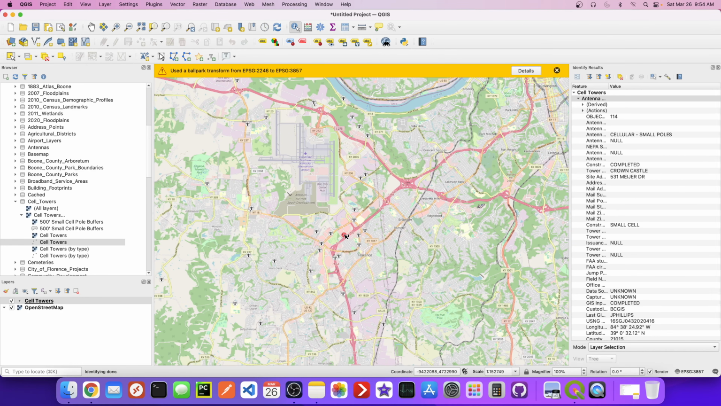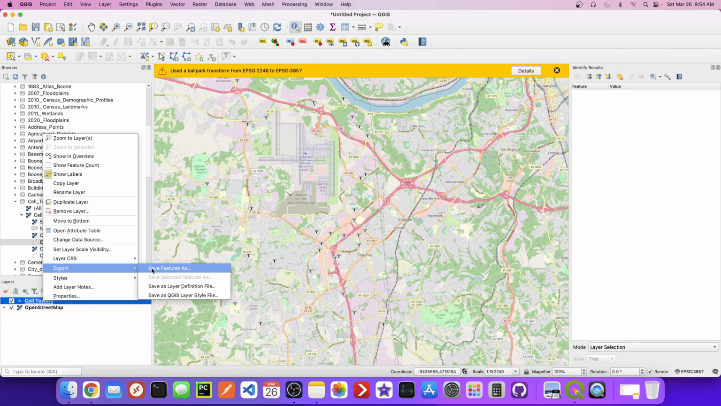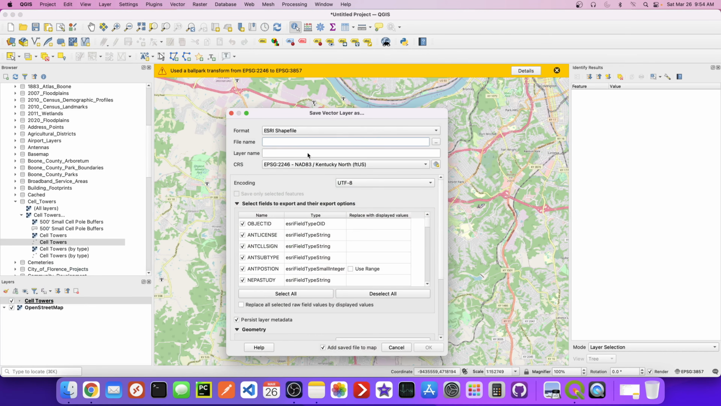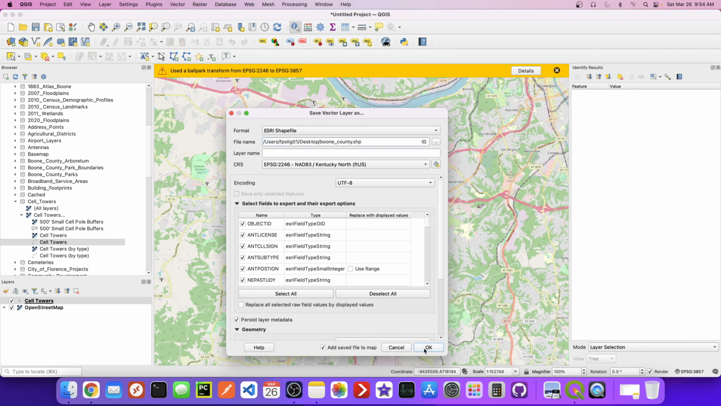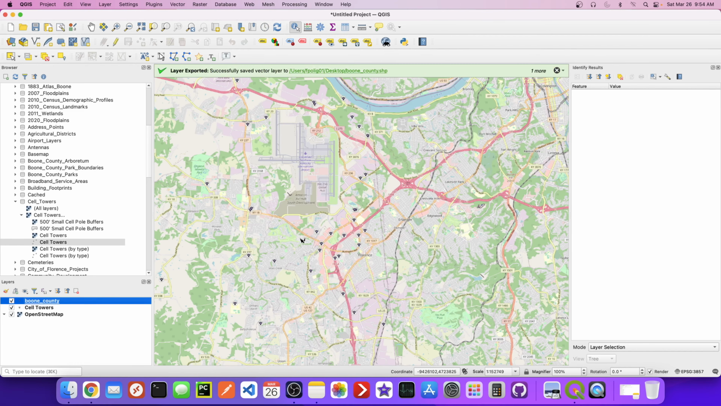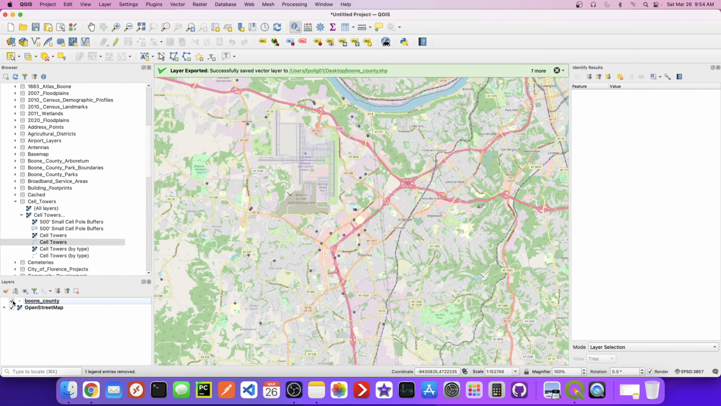Right now we're using their service, but I want to actually save this so I can use it as a shapefile. To do that, you can just right click, export, save features as, save it as a shapefile, and pick where you want it to save. I'm going to save it on my desktop as Boone County, and then click OK. You can see it added it right away, and I'm going to remove the original service and just look at the shapefile.